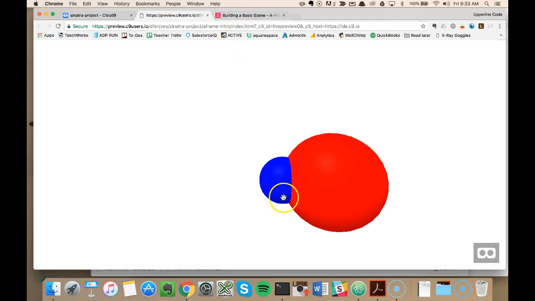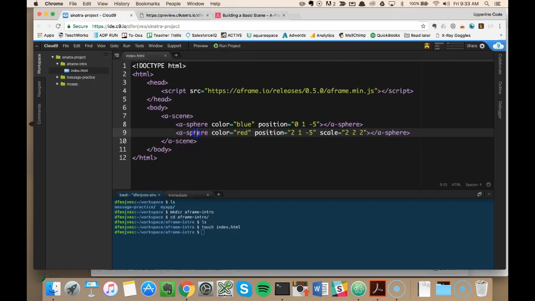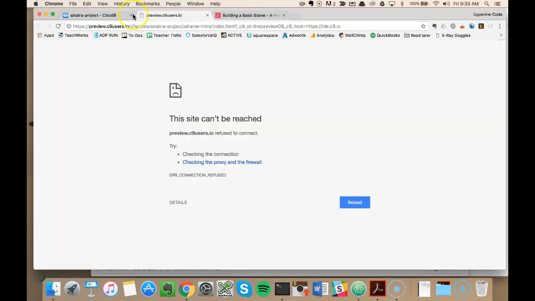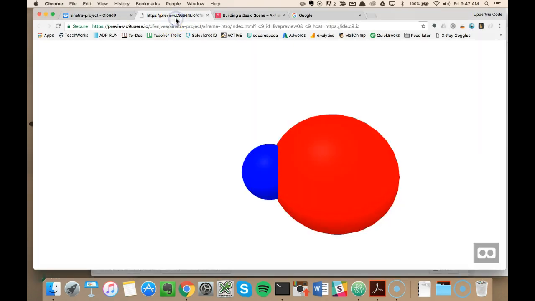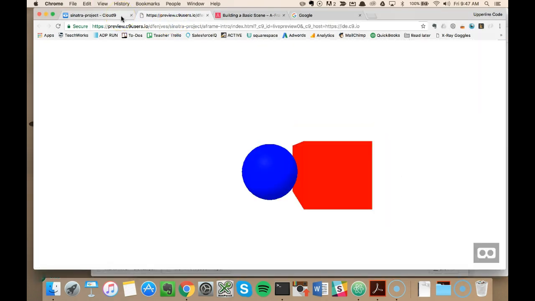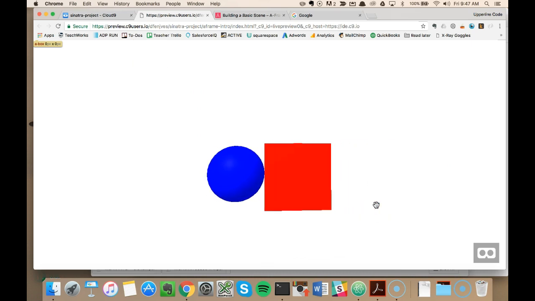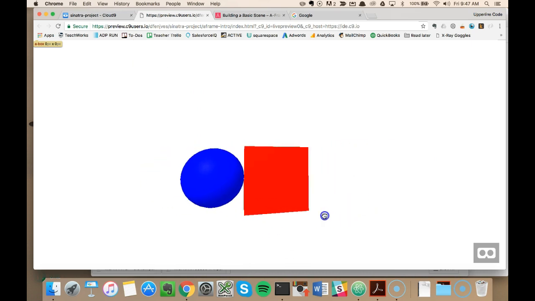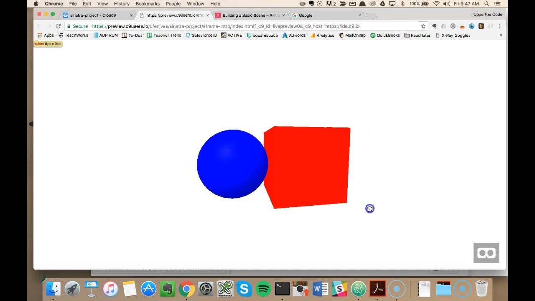So we've placed a couple of spheres. We could change this to a box if we wanted to. Let's do that just so that we can see what that looks like. Uh-oh, what happened? Oh, we need to obviously change our closing tag. Oh, let's refresh. There we have our box. So at this point, you should now be able to place objects on the screen and move them to different locations.